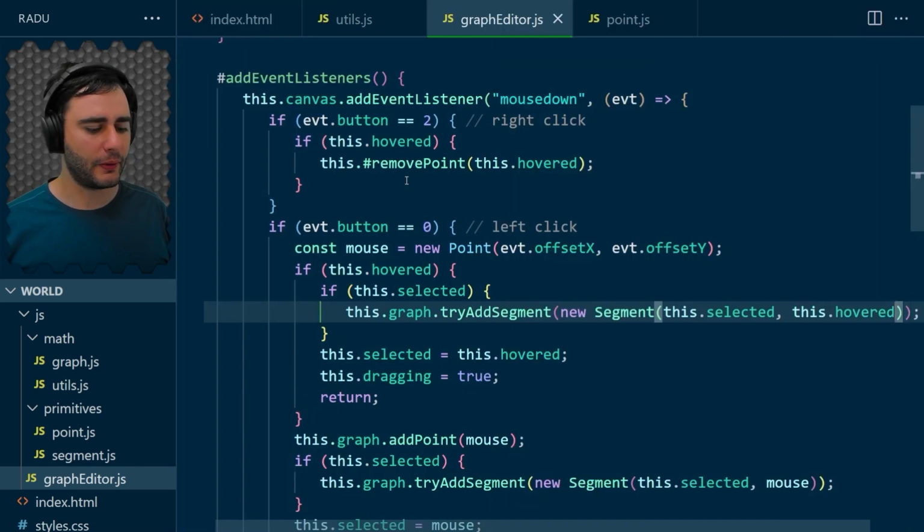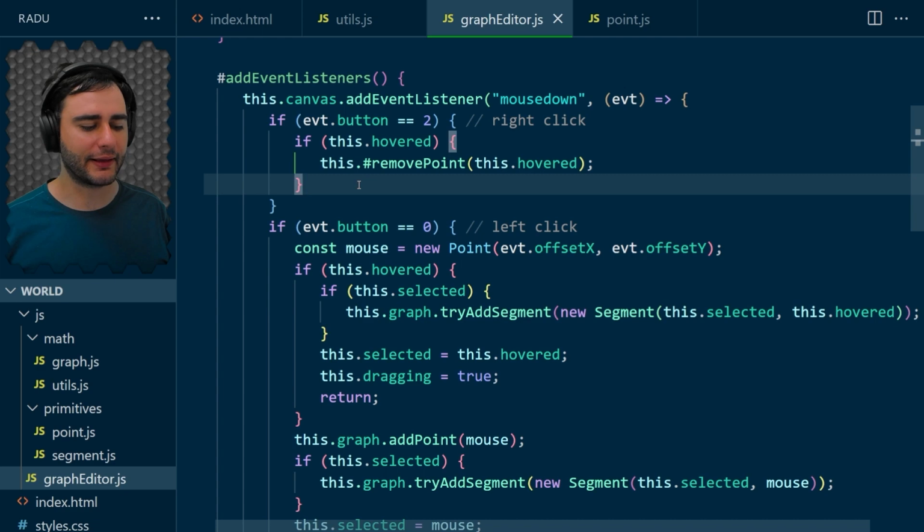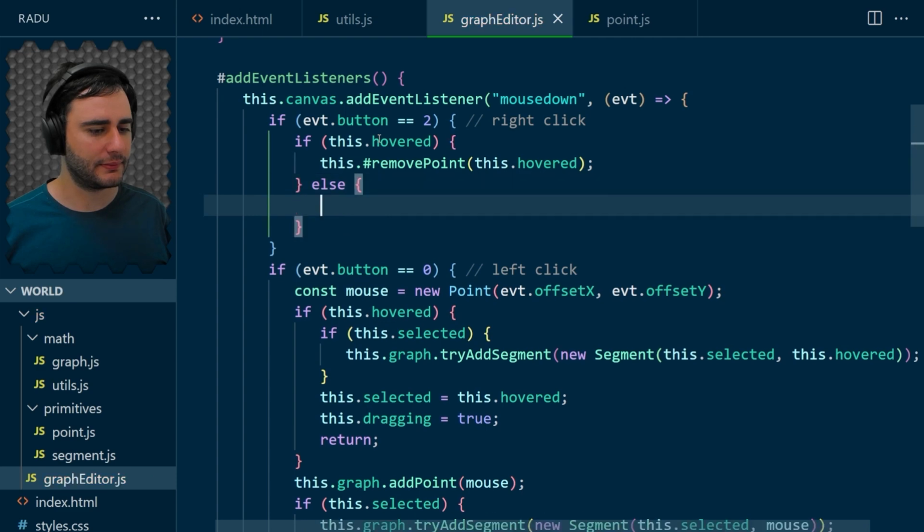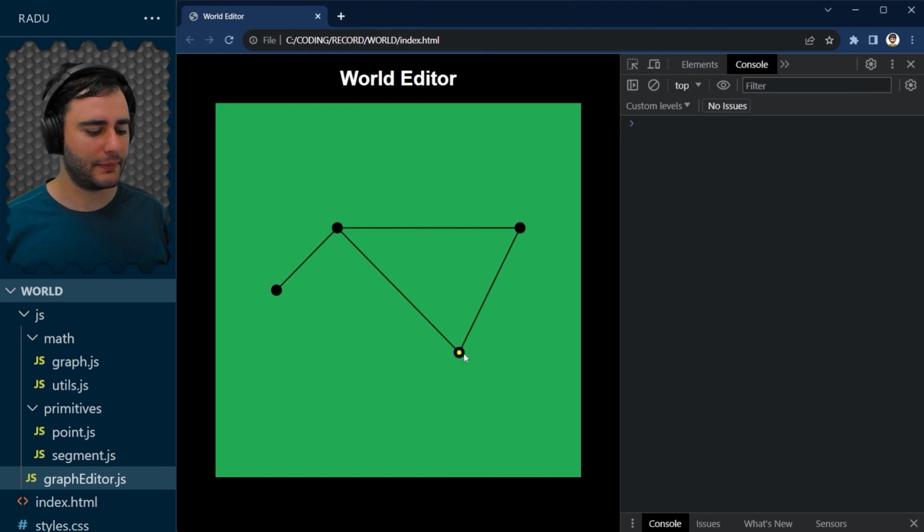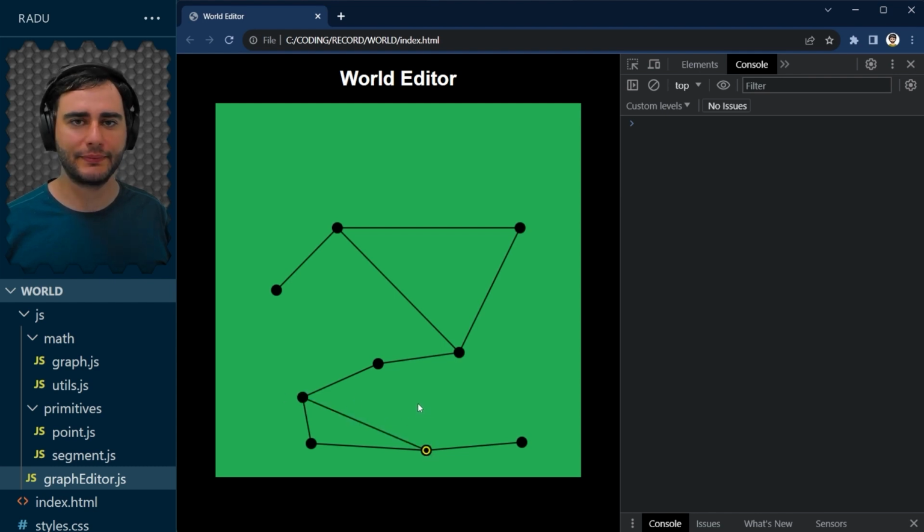So maybe we go up here when we right click. And if we are not hovering over anything, we do an else. This selected is null. Okay. And now I'm just going to try to recreate a little bit that. Click somewhere else with the right click. And now I can click on this point and then this point and get the segment that I want.